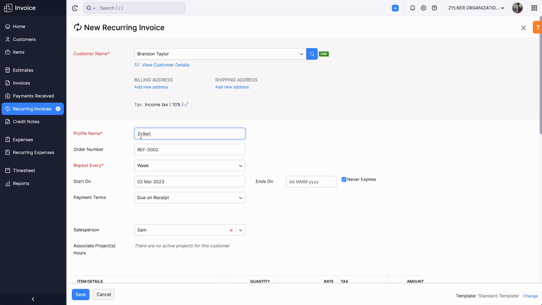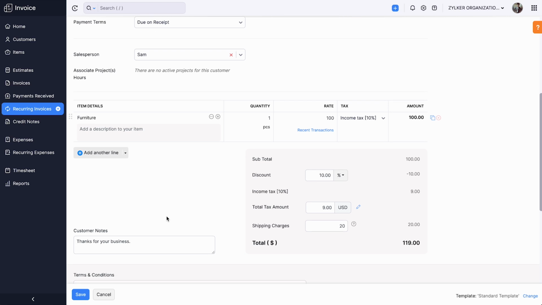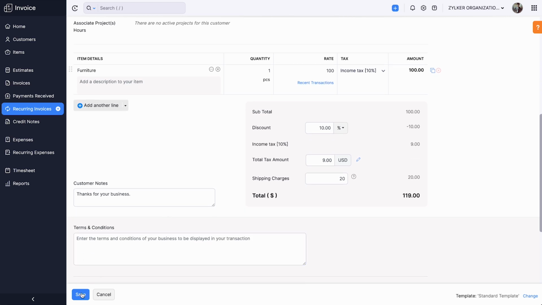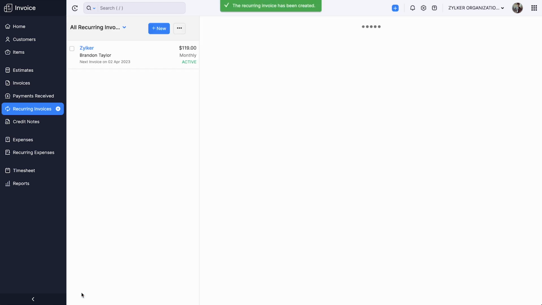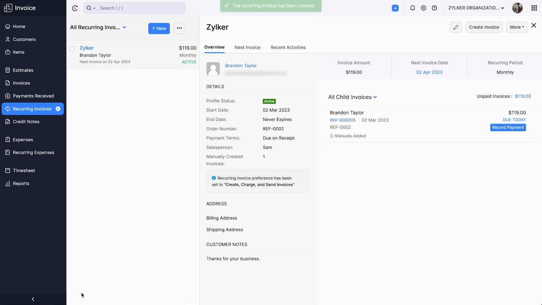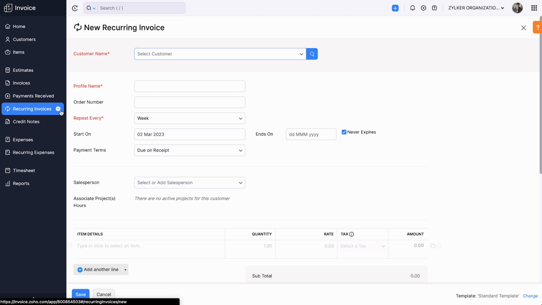Enter the profile name and mention the repeat cycle for this invoice. You can verify other details and click Save. Your recurring invoice has been successfully created. Kindly note that you can also create recurring invoices from the Recurring Invoice module.